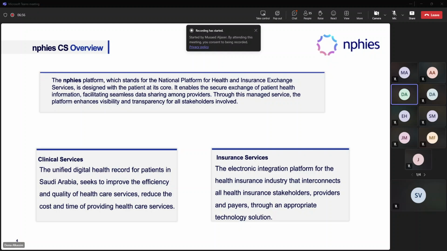efficient and secure. There are two scopes of Nafis, the insurance service and the clinical service. Our focus today is on the clinical services scope, which will be covered during this session. The clinical service is a unified digital health record for the patient in Saudi Arabia, seeking to improve the efficiency and the quality of the healthcare services and to reduce the cost and time of providing the healthcare services.